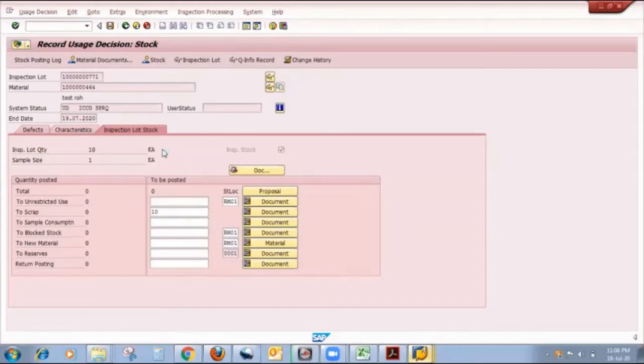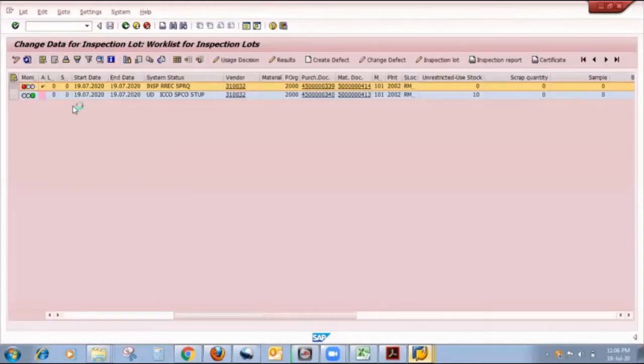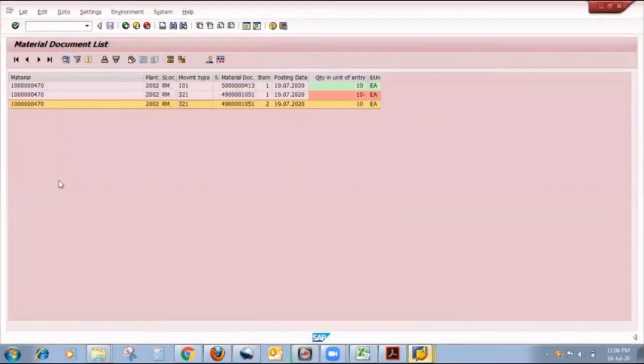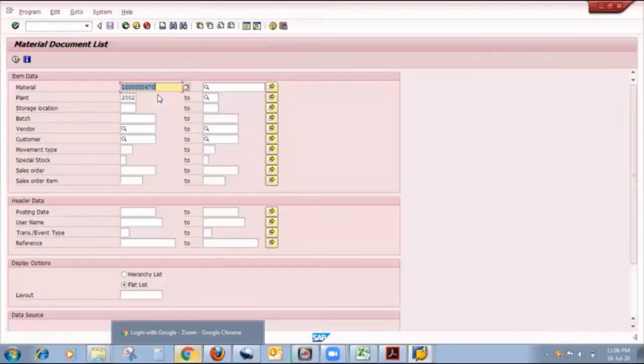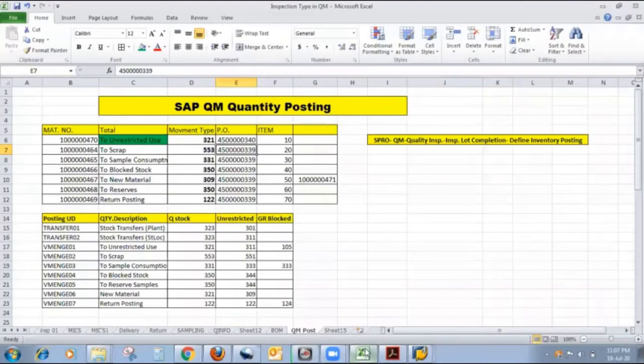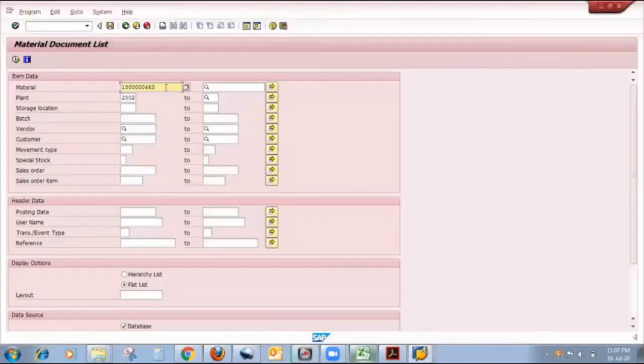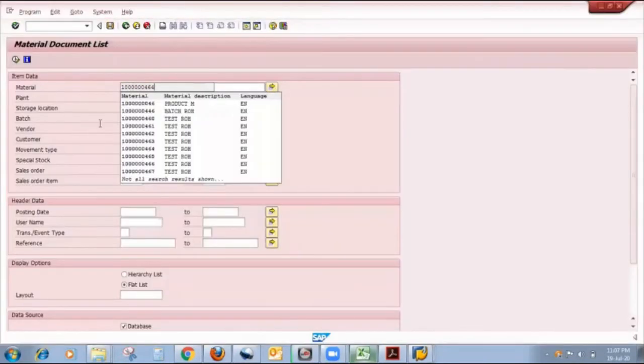So friends, after a successful usage decision, you see that my total quantity moved towards scrap quantity. Unrestricted is 0, but scrap quantity is increased by 10. So the same thing I will show in the material document list, that is the MB51 T code. Here I want to put my finished material. My material number is 464.